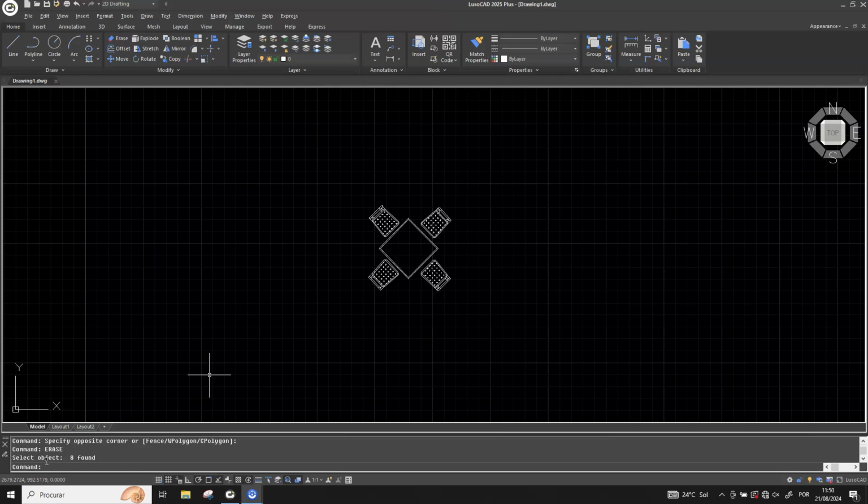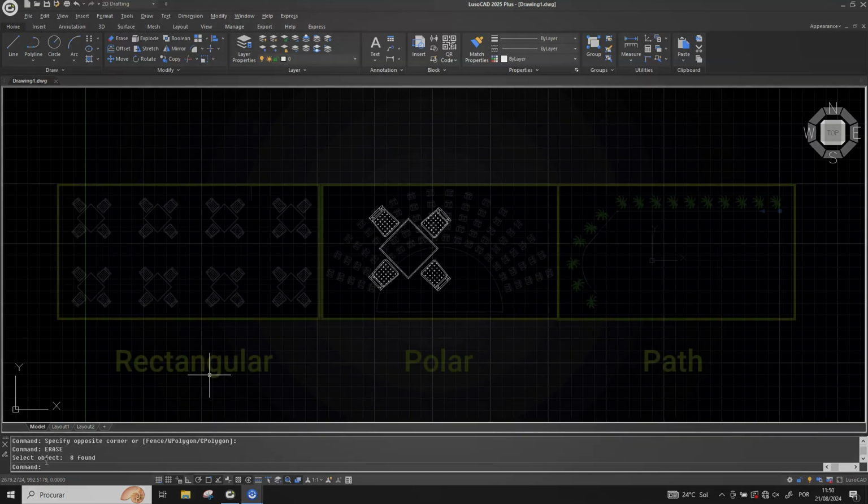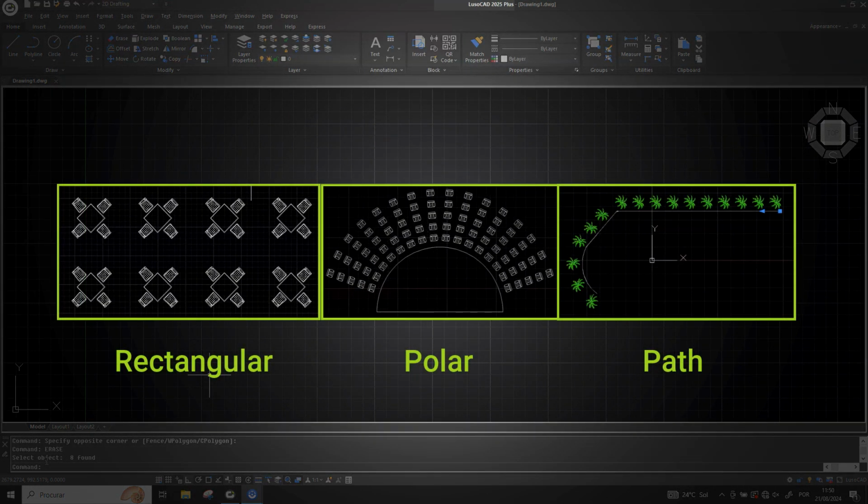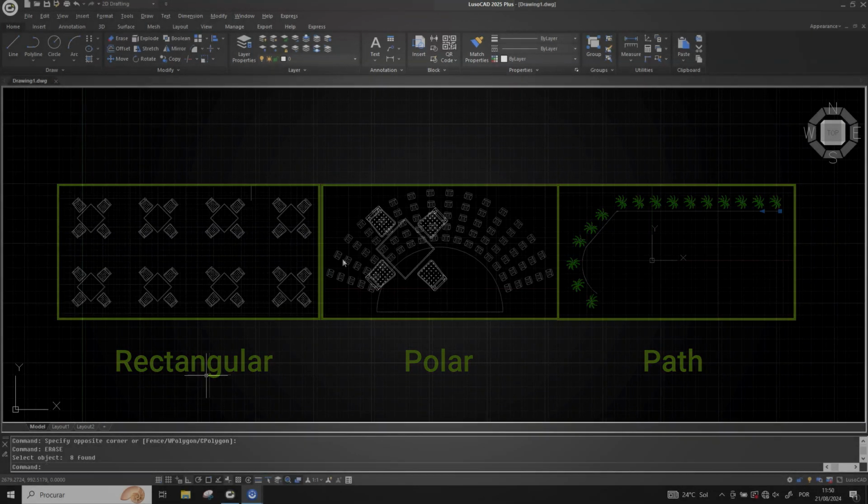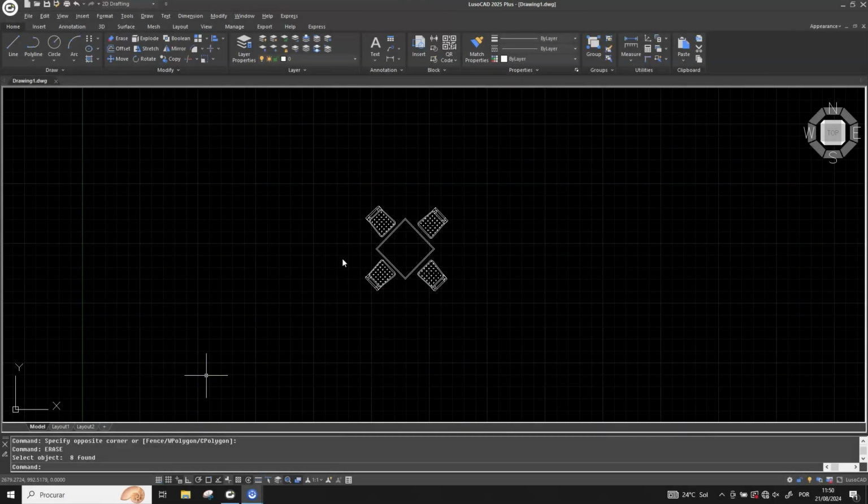In this video we will go over the Array tool in LusoCAD, which allows us to easily distribute objects in specific ways, in relation to other objects in the drawing. There are three array types that we can use: rectangular array, polar array, and path array. Let's go over the rectangular array first.